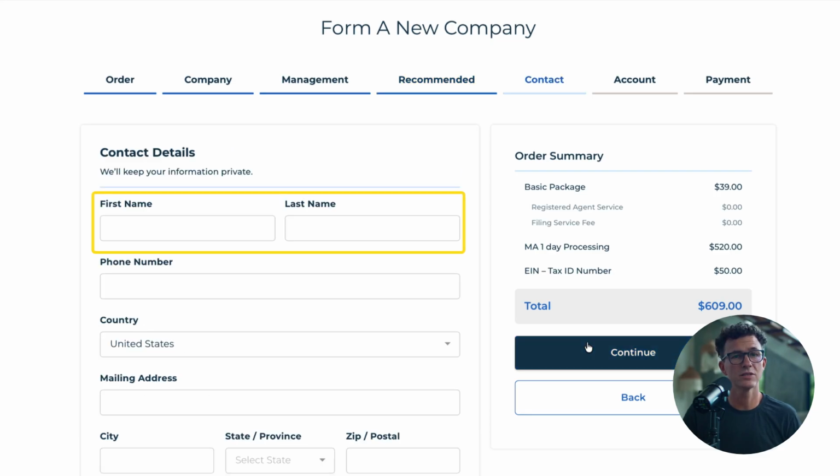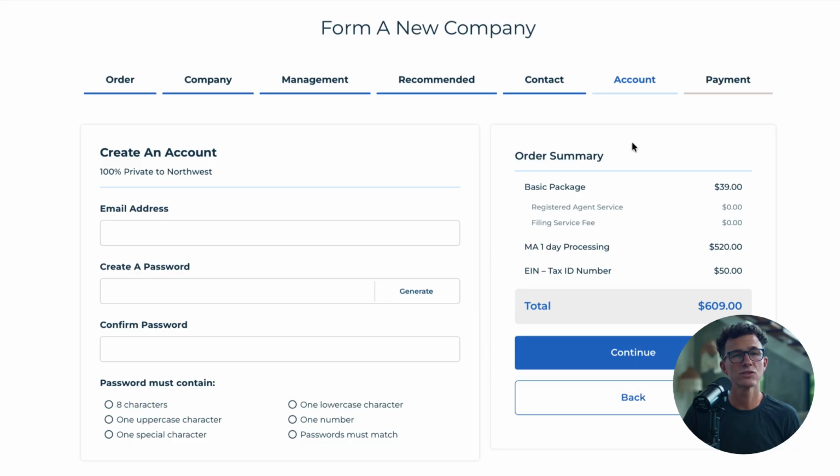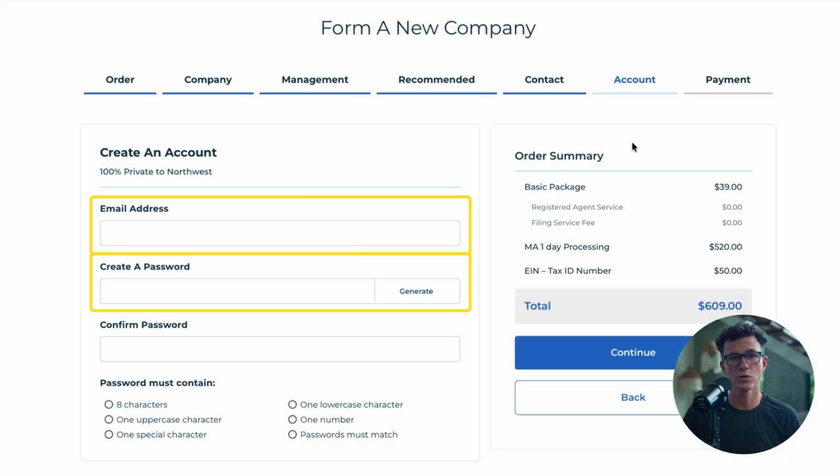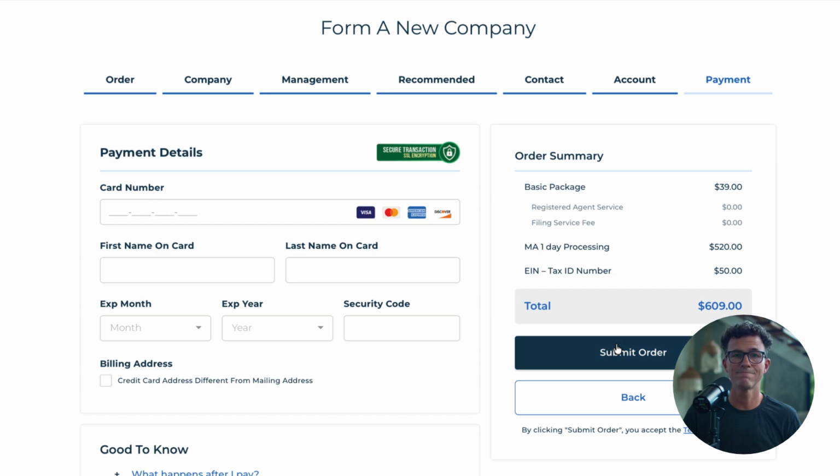Enter your contact information, name, phone number, and address. This is for Northwest and not shared with the state. Next, create your account with an email and password. Finally, fill in your payment information, hit submit, and you're done. Once approved and your LLC has officially been formed, you receive your certificate of organization from the state, or Northwest will add a scanned copy to your account.